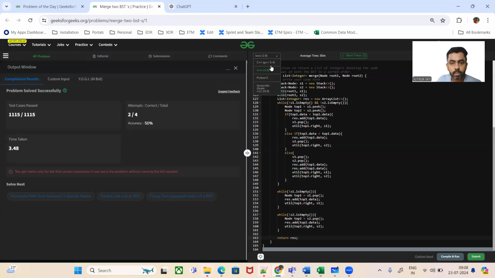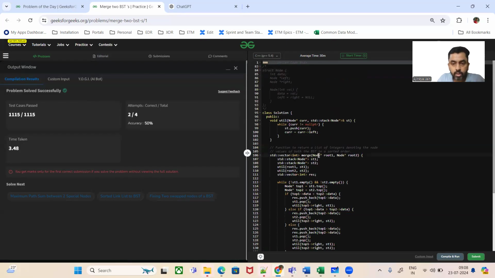Let's quickly see the C++ code as well. Okay. So here, if you see, it's the same thing. We have taken two stacks, then we have taken a util function here. What the util function is doing is going to the extreme left, and while going to the extreme left, we are pushing all the nodes to the stack. Okay. So we are doing this for both the BSTs. Then we are running a while loop for both S1 and S2. Then we are picking and comparing the top elements of both the stacks, right?